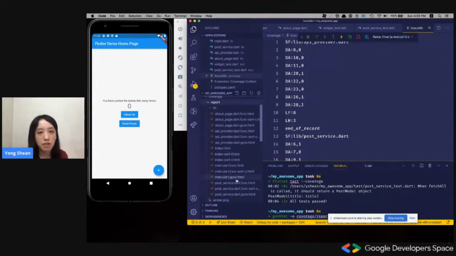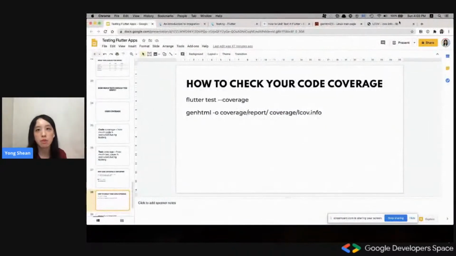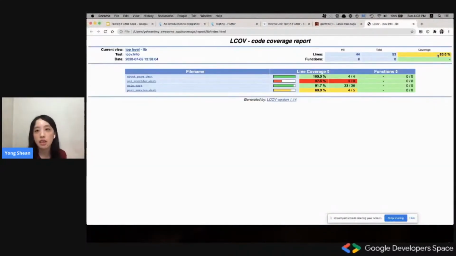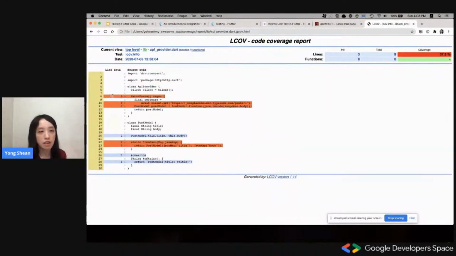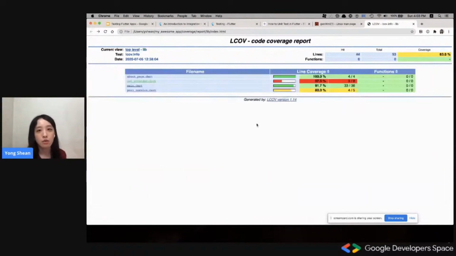You can see a bunch of HTML files, which you can open with your browser. Then you can see that the coverage of this project is 83% overall. And then you can see the line coverage in each file. This file has the lowest coverage. If you click inside, you can see the missing lines from your test, because the tests that you wrote did not cover these lines. So you should probably write more tests to improve your code coverage.